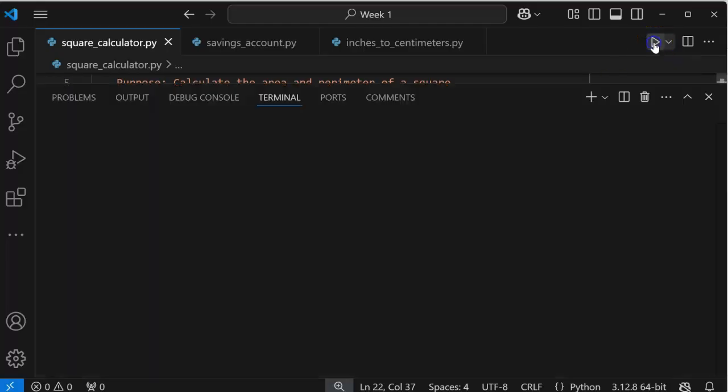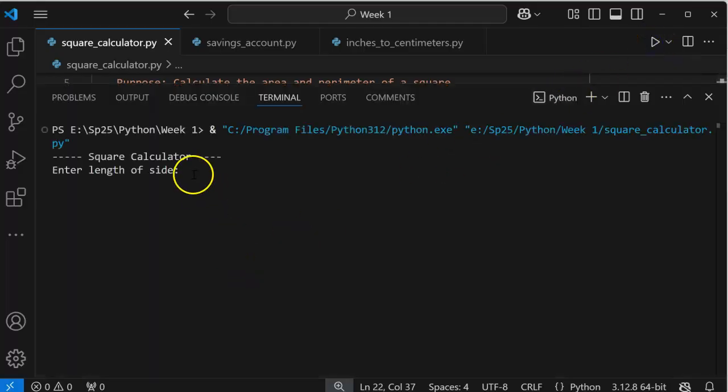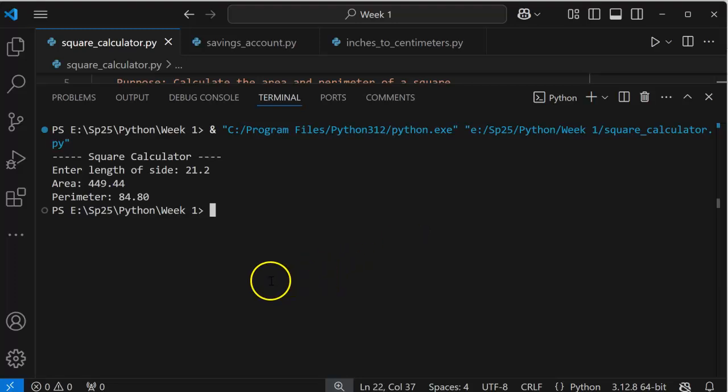All right, let's run this guy, make sure it works. I always put in an example run so that you can see if your calculations are right. So I'm going to use the example from the assignment, 21.2, and there it is. It's supposed to be 449.44 and 84.80. So there we are.